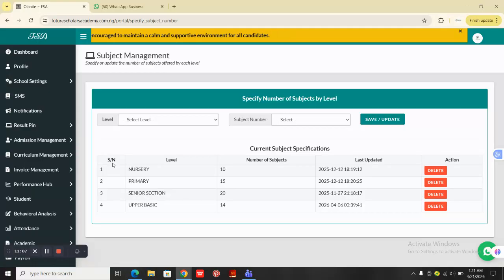So what does this mean? We have nursery, primary, senior section, upper basic, and then we also have a number of subjects. What this basically means is, if you look at the nursery section, let me use the nursery level as an example.